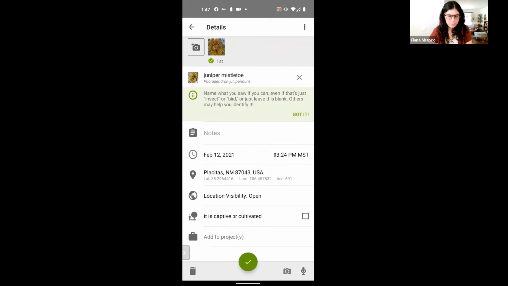Laura will talk more about the location visibility later. The captive or cultivated button, Selena or Laura, feel free to jump in on this, but basically if you select captive or cultivated, I think people can't help you identify it. So you would do that if it was something very obviously planted, maybe in a garden or something. But otherwise, you can probably just leave that box unchecked, as I think is what we decided.